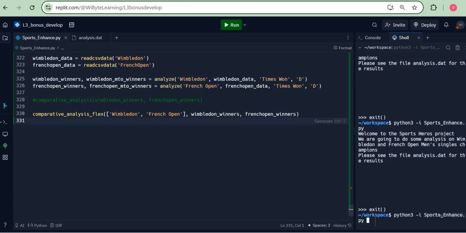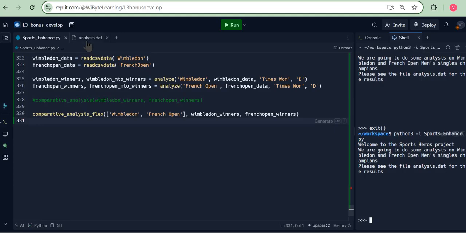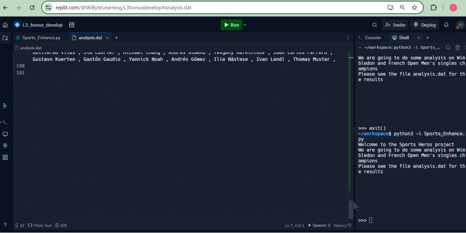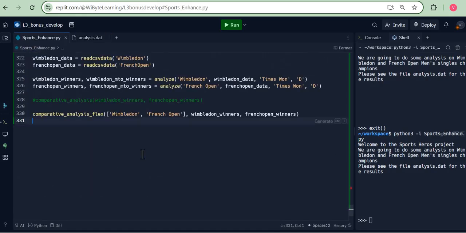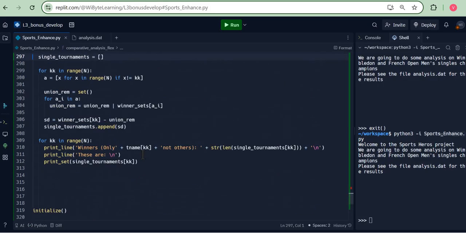So when I now run this, if I look at analysis.dat and go all the way to the end, we see similar analysis coming in. I just need to add some spaces here so that it looks better. So only Wimbledon, I need a space after only. I need a space before the not, and I can fix that quite easily. I need a space after only, and I need a space before not. So this is a simple way to fix it. This will make the formatting pretty good. Later on, we'll see we can pass in more arguments to this, and the function will take care of the fact that there are more arguments.